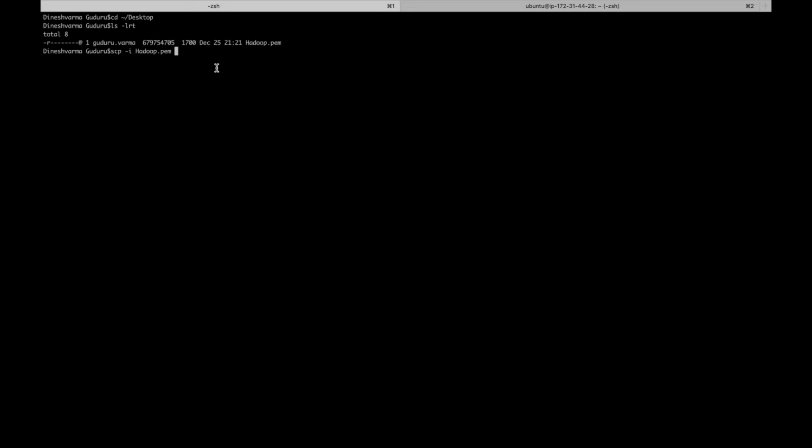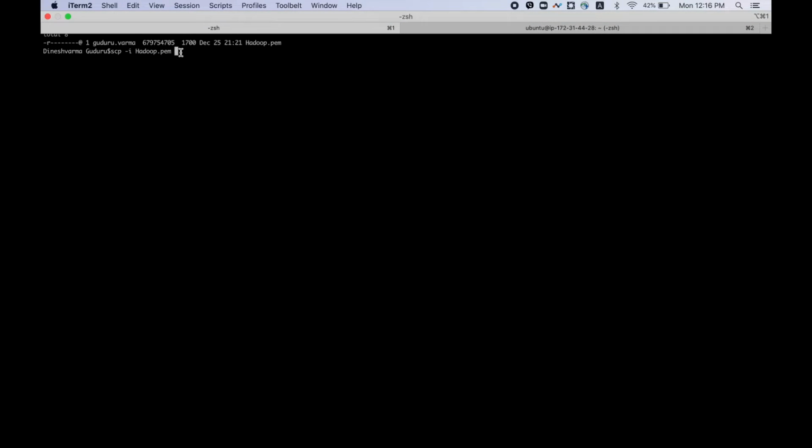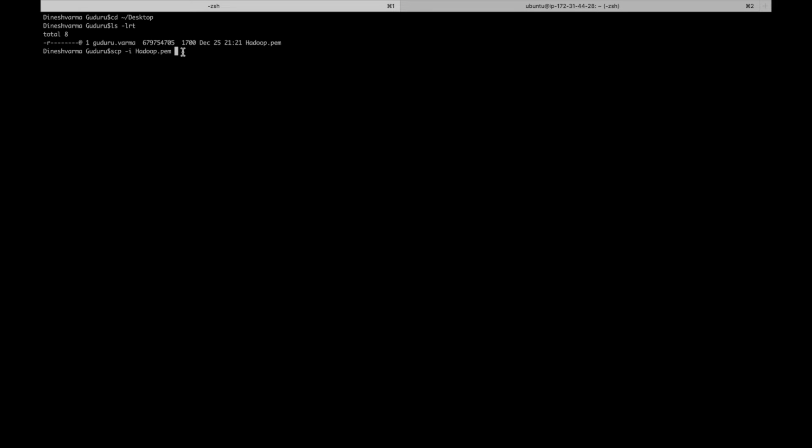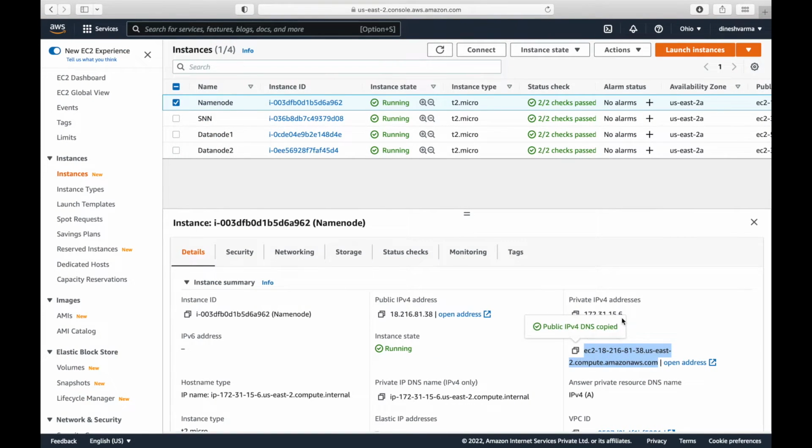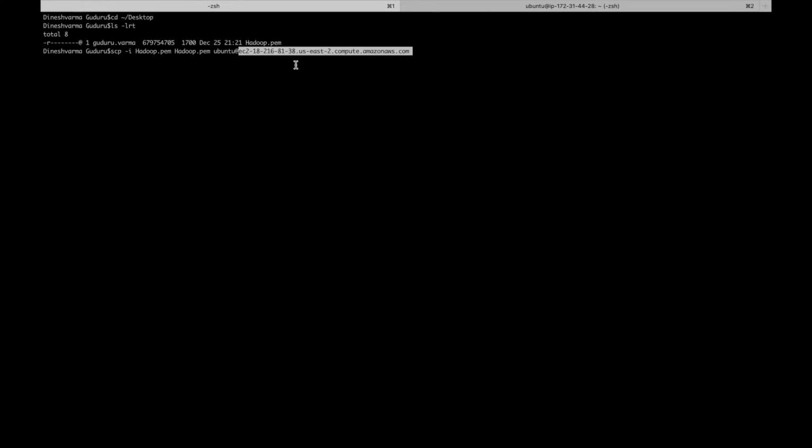Next we need to give the name of the file that we are trying to copy to the remote location. The remote location is the name node. So the name of the file is also hadoop.pem, and we will give the address of the remote location. The address is username ubuntu at the IPv4 DNS, followed by the location where it has to be copied. I will copy it to the root folder.